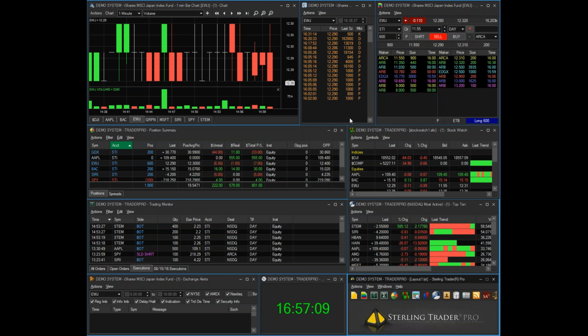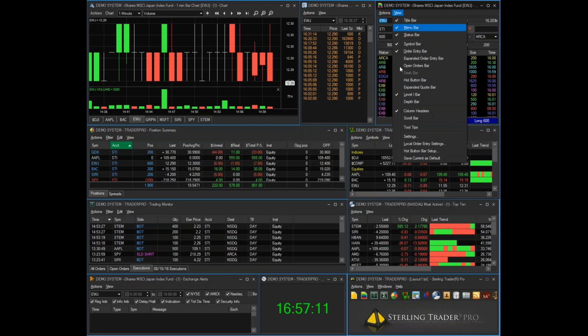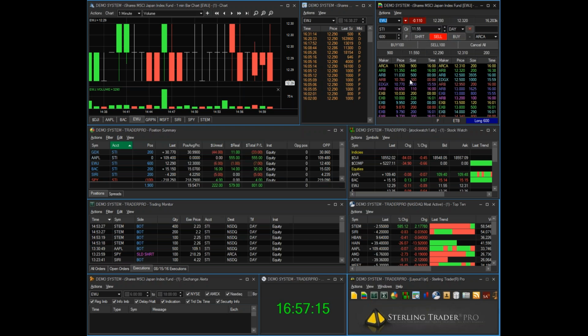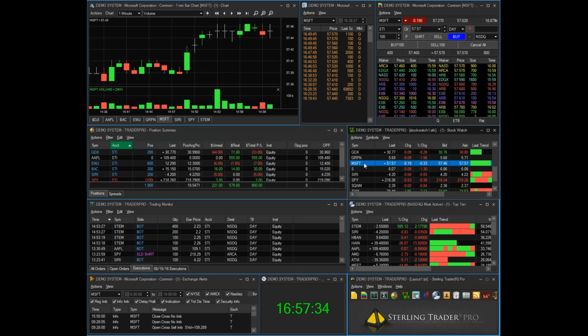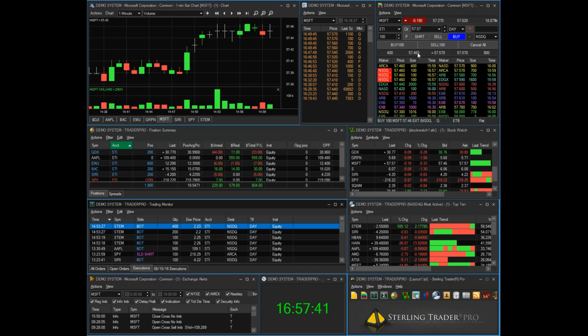So in addition to doing hotkeys, you can also do hot buttons. I'm going to pull up my hot button bar, which I've pre-configured for a couple of hotkeys. A hot button is simply a graphical way to implement a hotkey. So I'll switch to Microsoft. Microsoft in our demo system is a test symbol, so it will stay open. And I'm going to say buy 100. I'll place a couple orders through Microsoft.